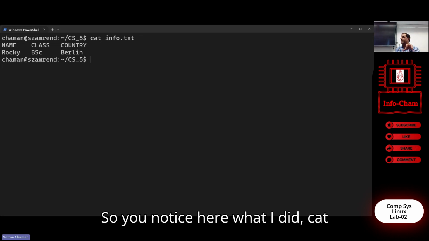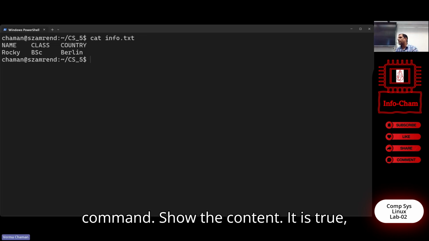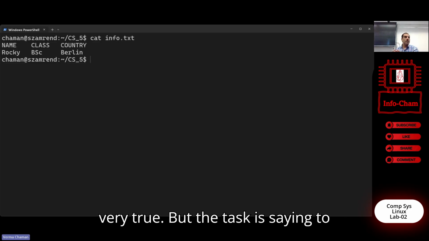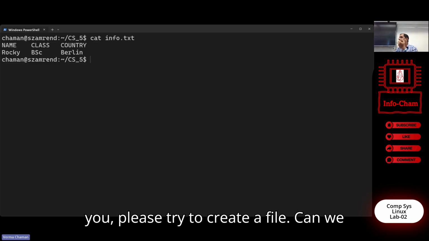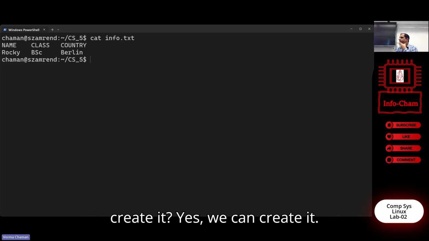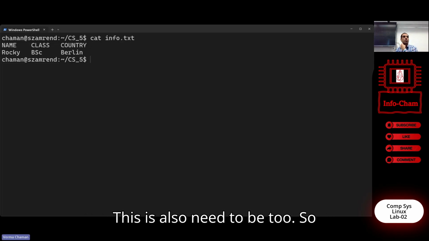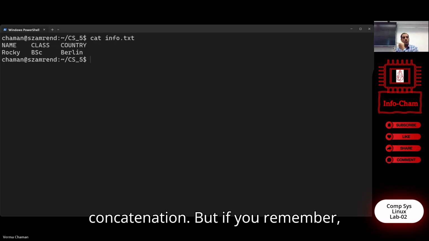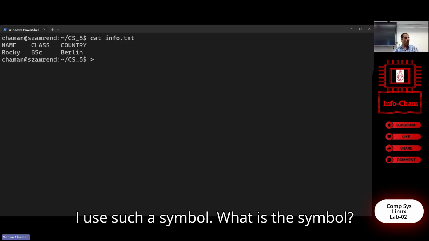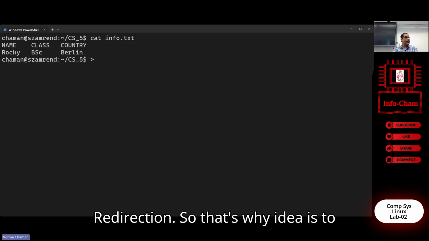So you notice here what I did, the cat command shows the content. It is very true. But the task is saying to you, please try to create a file. Can we create it? Yes, we can. So practically the cat command is for concatenation. But if you remember, I use such a symbol. What is the symbol? Redirection.